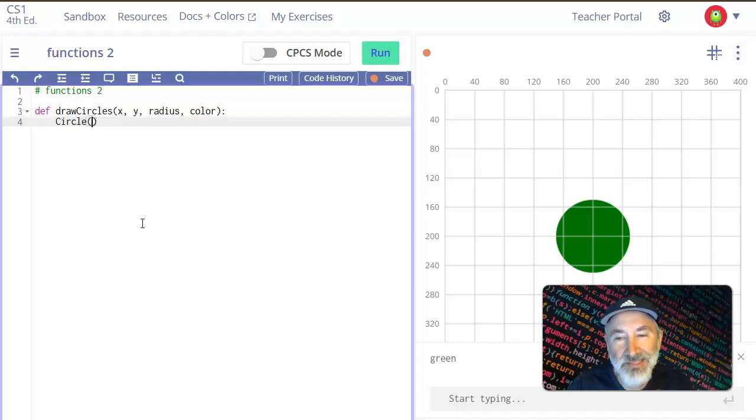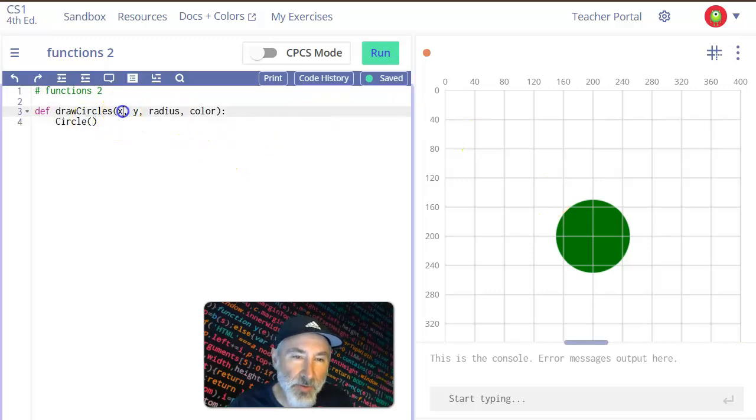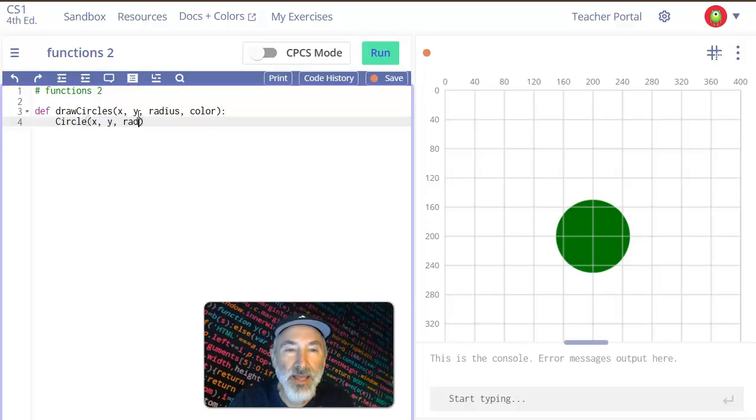Circle. This time, instead of providing the x coordinate and the y coordinate directly, what we're going to do, and by the way, I'm going to bring this over here, is use the parameters that are part of our function definition as the x coordinate and the y coordinate for the circle. So I'm going to say circle x comma y comma, and we'll also use the radius. And I don't know if you remember, but with circles, the first three numbers are center x, center y, and radius.